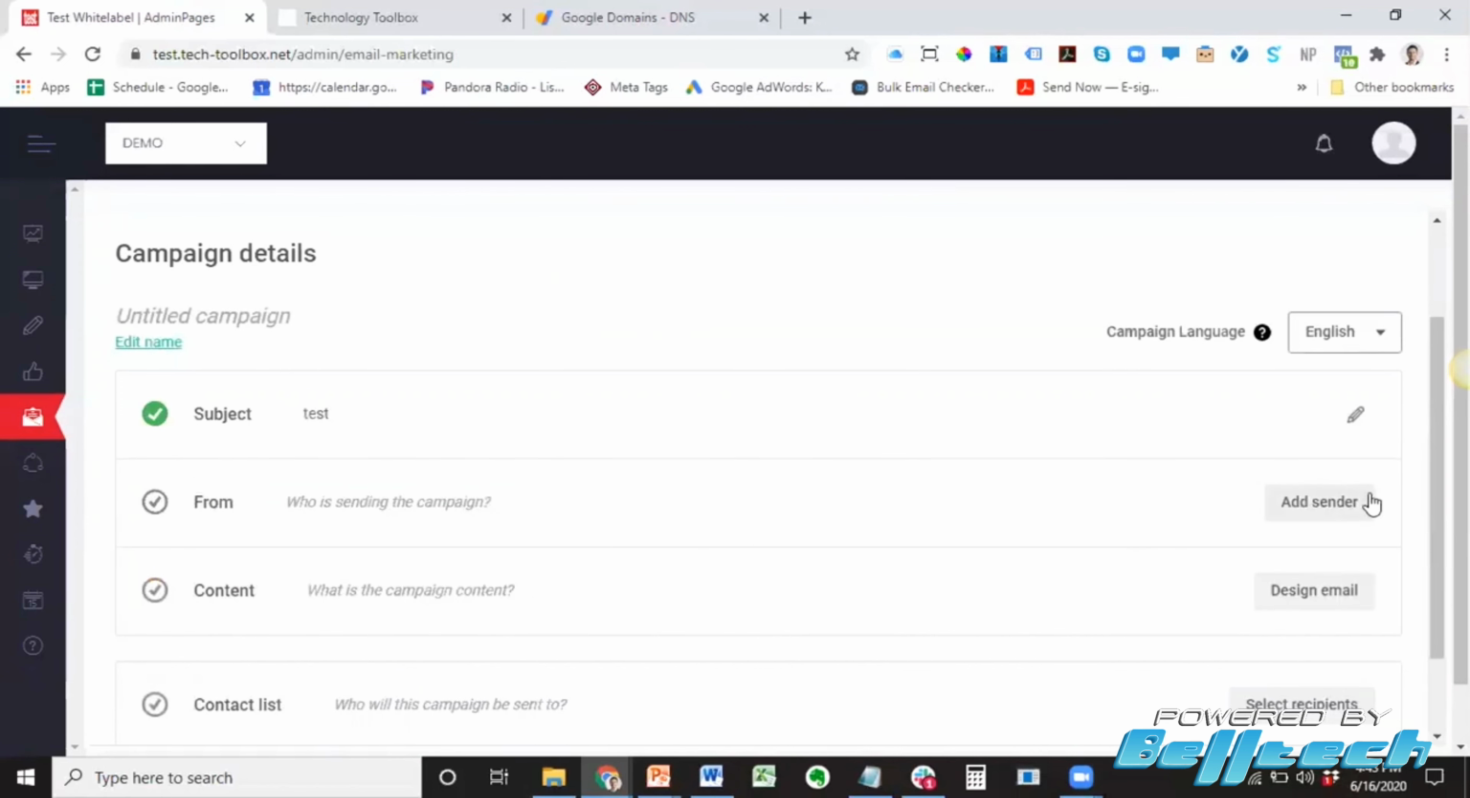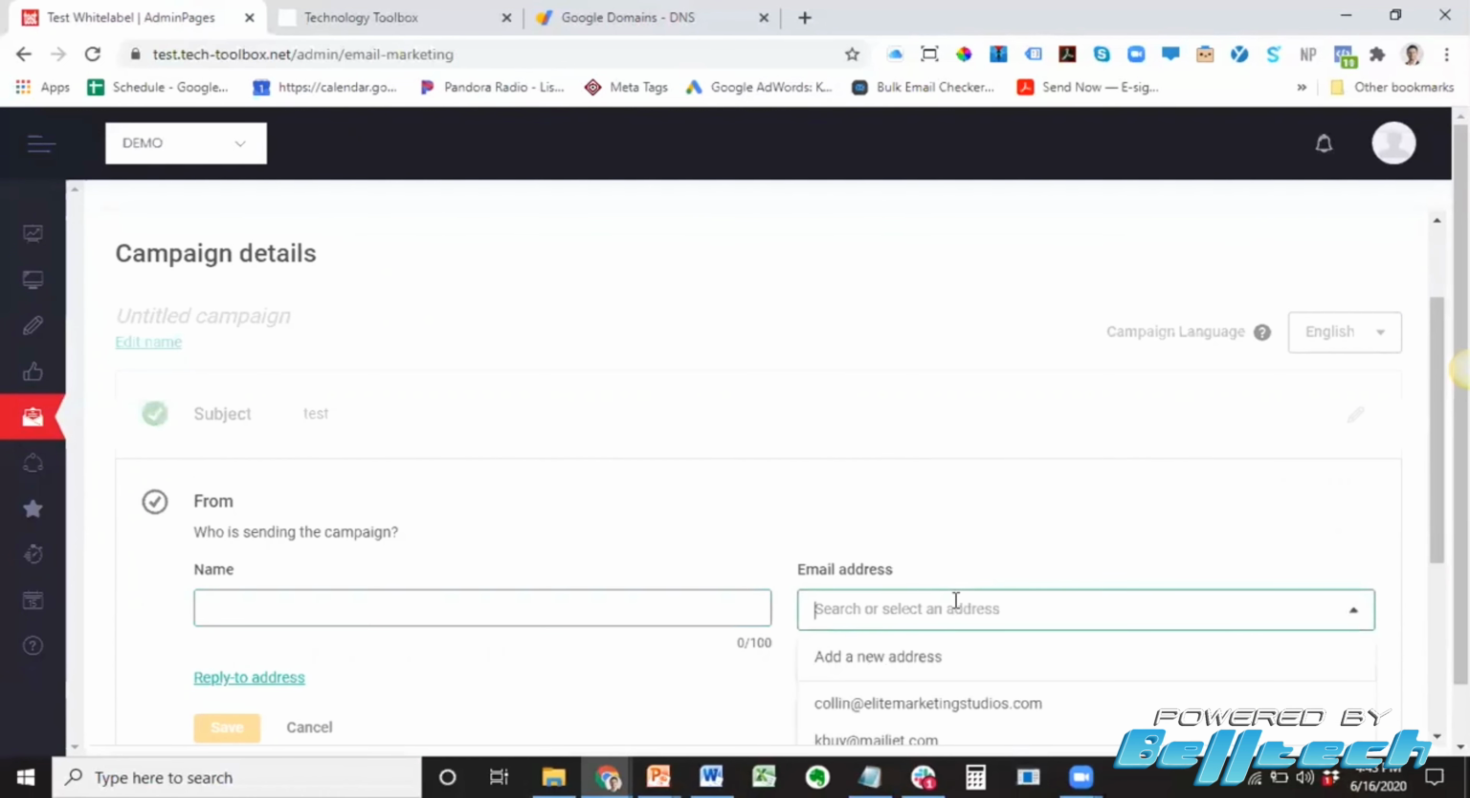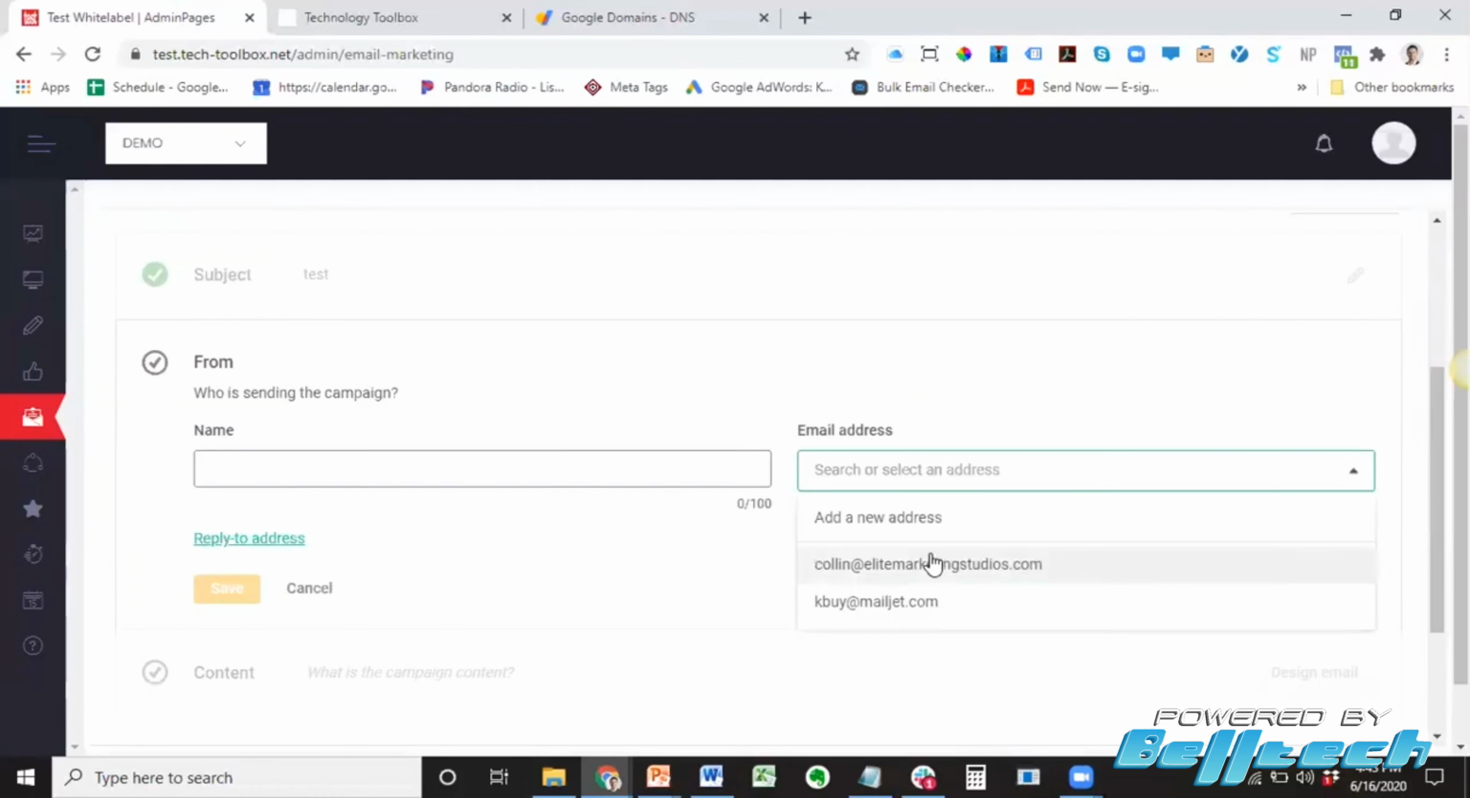I save that. I can say who I'm sending it from. So I select who I'm sending it from. So we can say this person. I can say John Doe. So that's who it's going to be from.